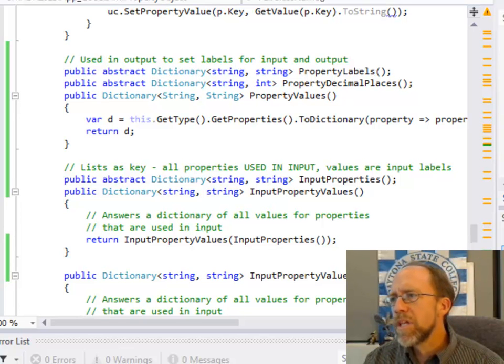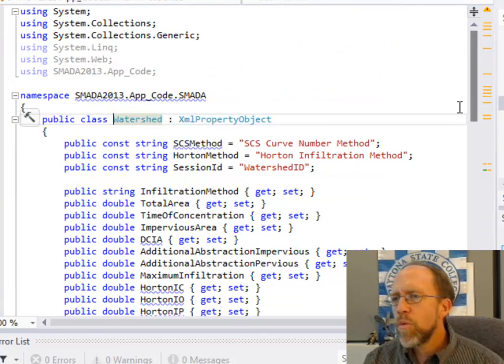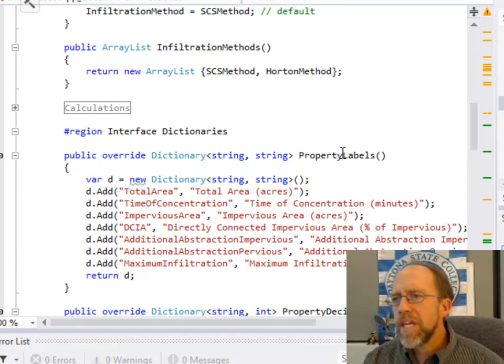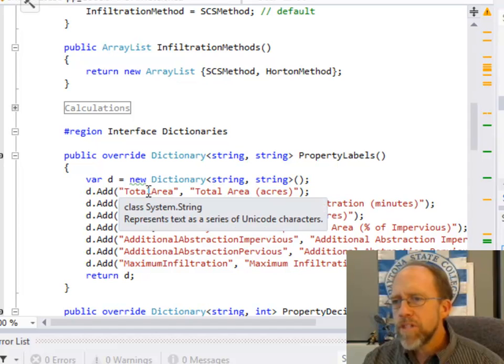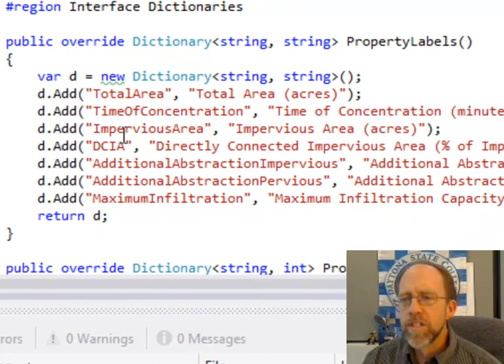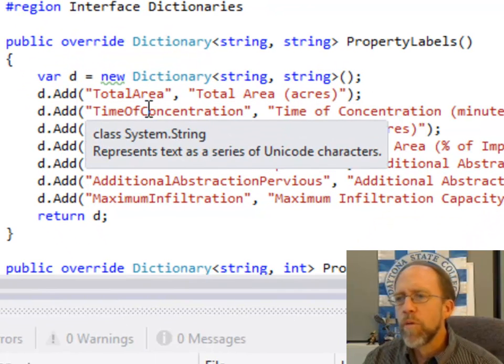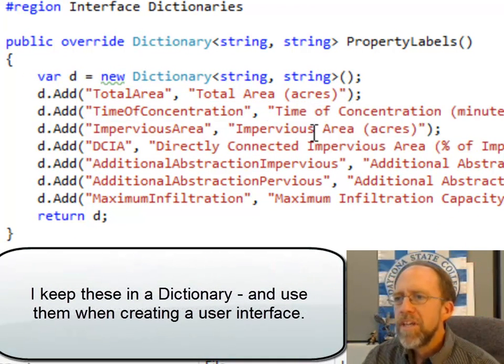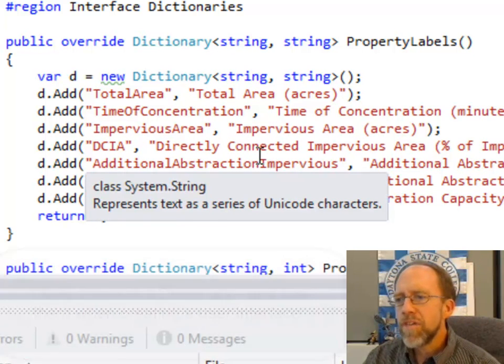Let's quickly look at an example of this. I'll go to Watershed, where I've actually implemented this. If I'm looking at, say, property labels, there's the name of the property in the dictionary, and there's what the label in the interface looks like. I don't want it to be total area, just like that. I want it to actually be something that the user can read, in this case with a set of units. So that is used to give the labels.